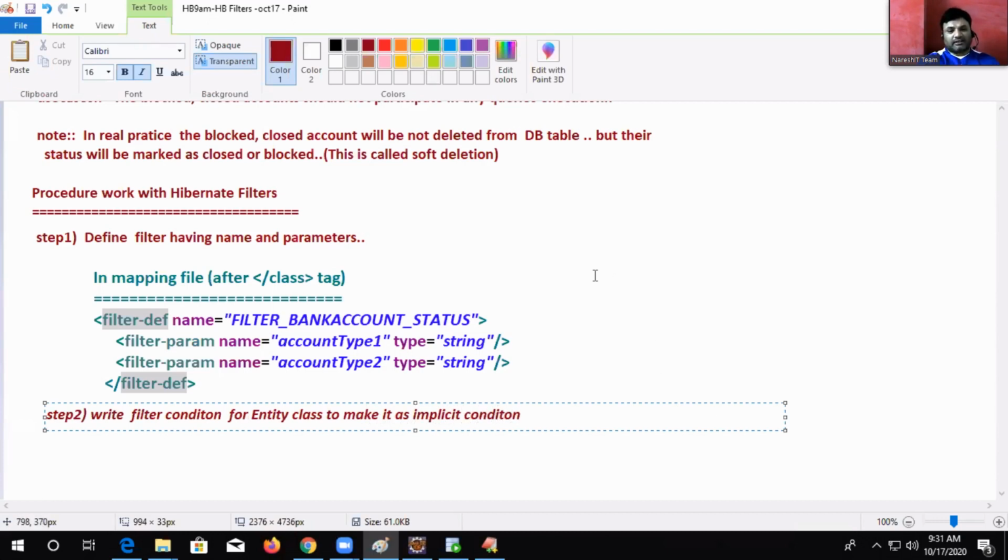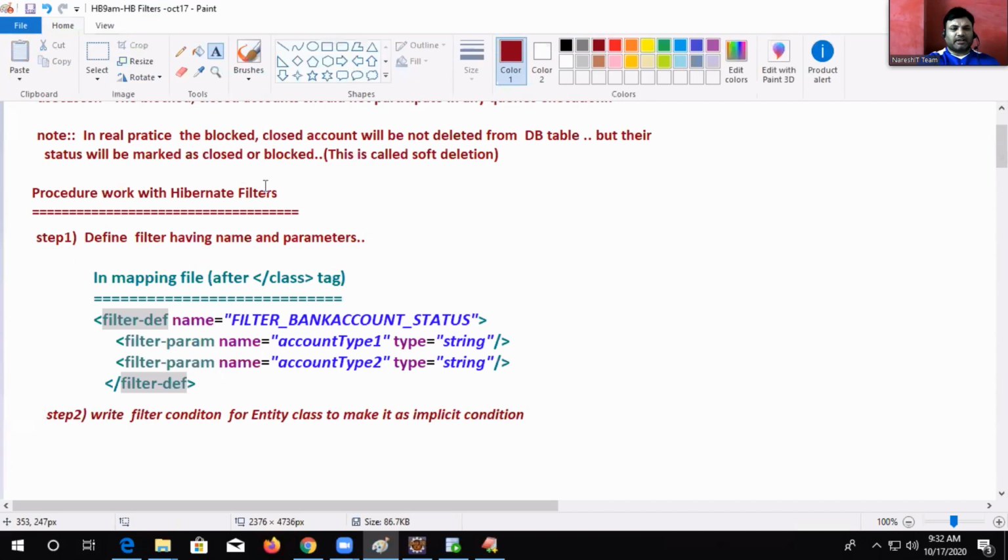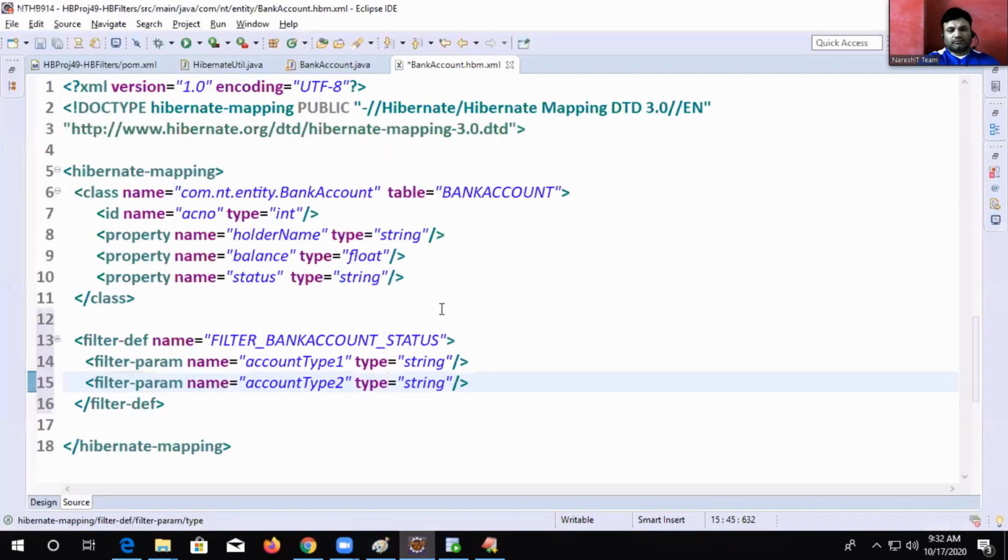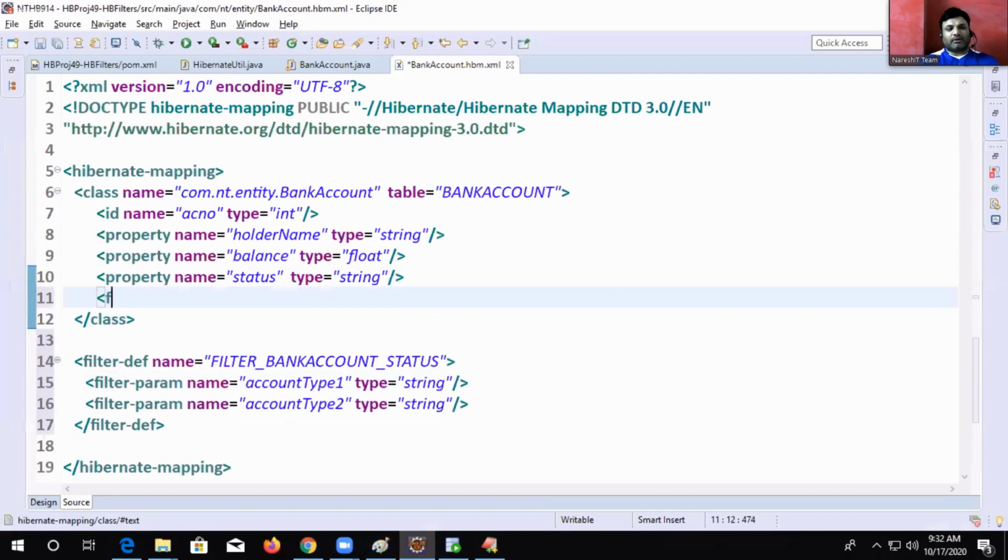To make it as implicit condition. Yes, at the end of everything, boss.